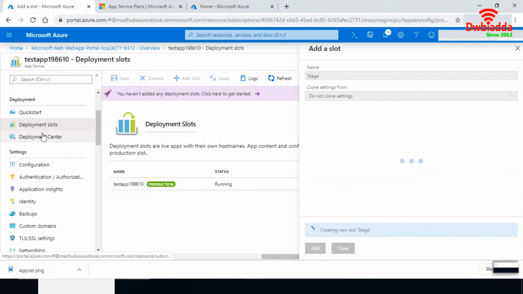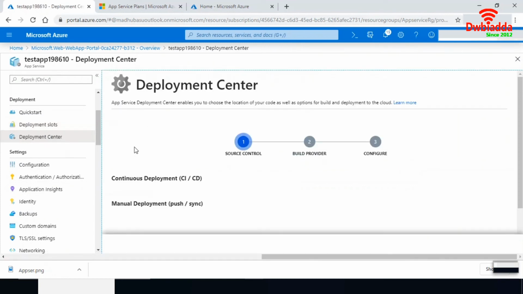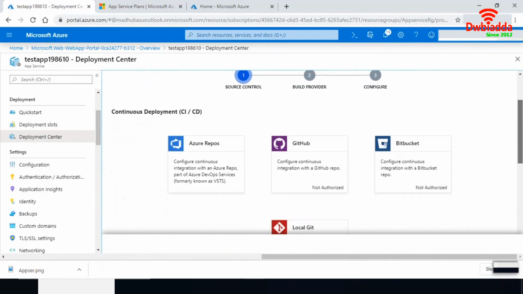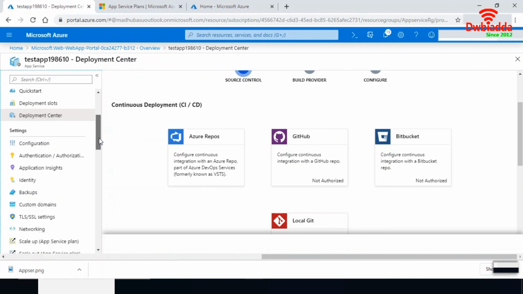And in the deployment center, you can go and see your FTP path, and what the recent activities are. If your code is sitting in any of your repositories, in your Azure repository or in GitHub or Bitbucket, you can go and build a CI/CD and publish your code into the Azure App Service.